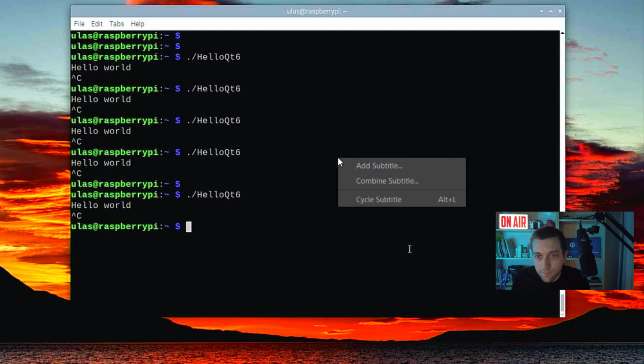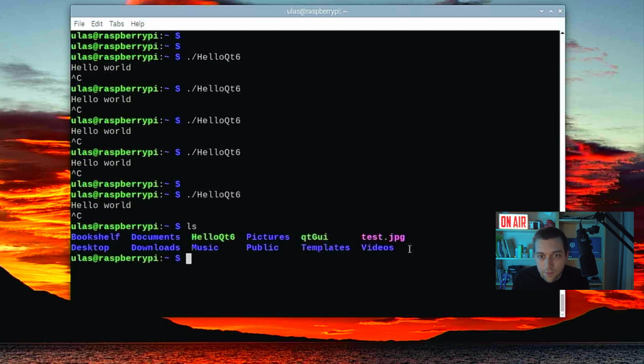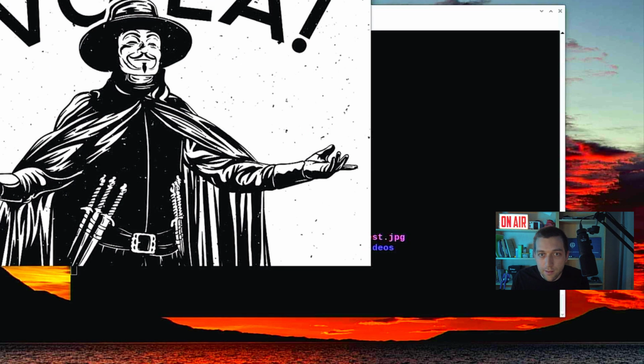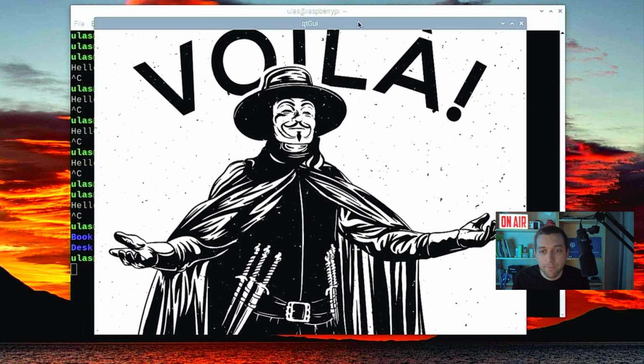Here we should see the GUI here, right? Qt GUI, the application that's just compiled, and the test JPEG. Let me try to run Qt GUI. Voila! Yeah, it's working. Nice. That is it for this tutorial then.